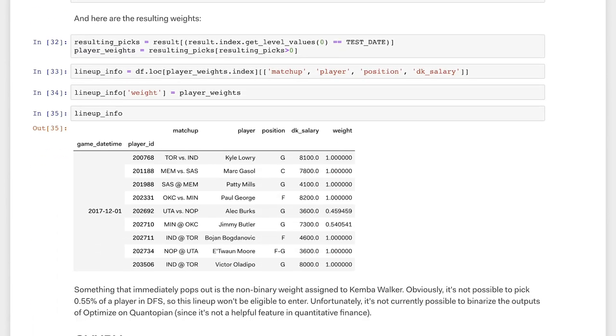With a couple of lines of code, we could output the result of the optimizer in a format that we could use to submit to DraftKings. At this point, the results appear to fit what we need, but there's one problem. The optimizer has actually selected 9 players instead of 8 and asked us to pick 46% of Alec Burks and 54% of Jimmy Butler. This doesn't follow the rules of DFS. We can't pick fractions of players.